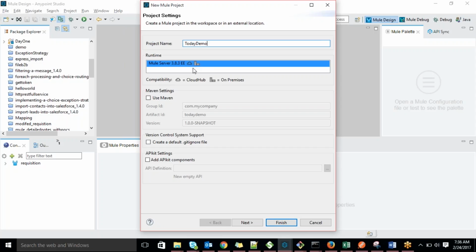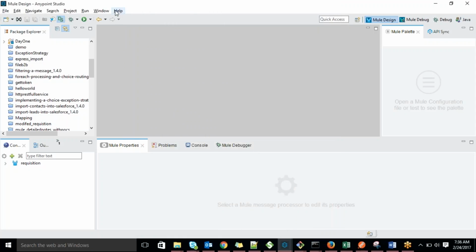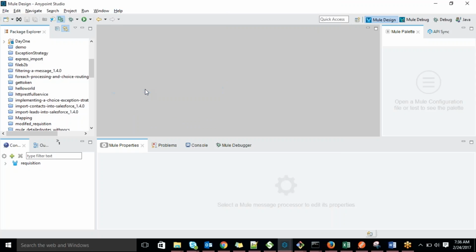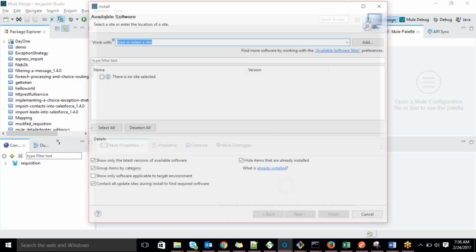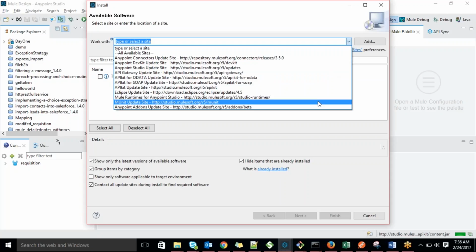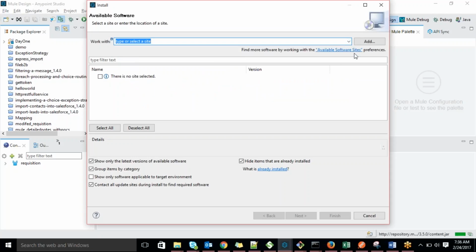So that time what we need to do, we need to add a server. So how to add that server? Here is the option, Help, Install New Software. Then here you can search for that actually. Choose all available sites. Then search for server. It will display a list of servers.